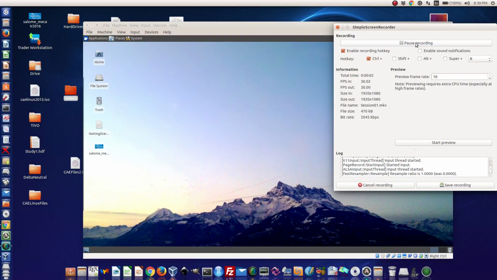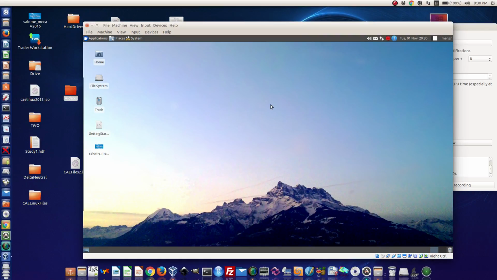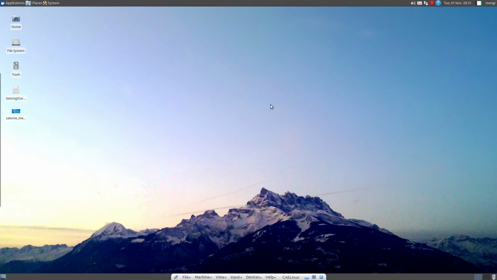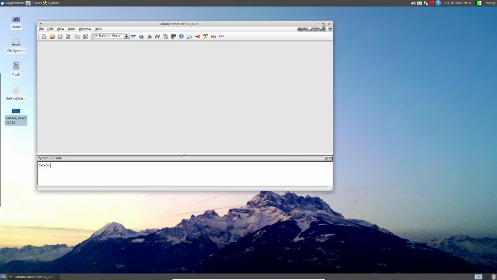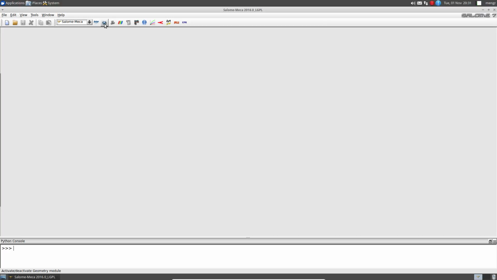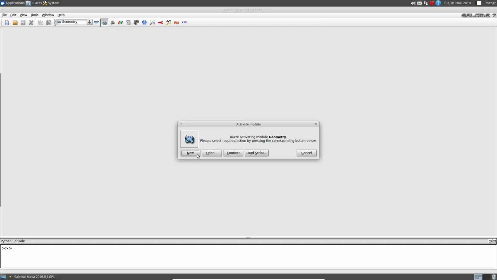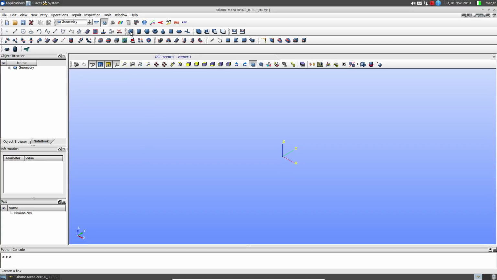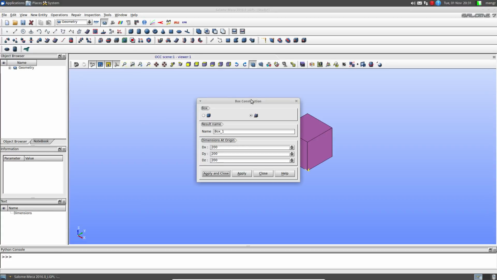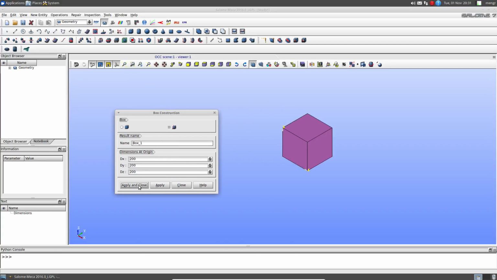Alright, we're going to start a recording here. This is a virtual machine, so Control F will take it into full screen. I'm going to start by making an object. Make the simplest object I can. Go into the geometry, hit new, cube. I'll just keep it like that.